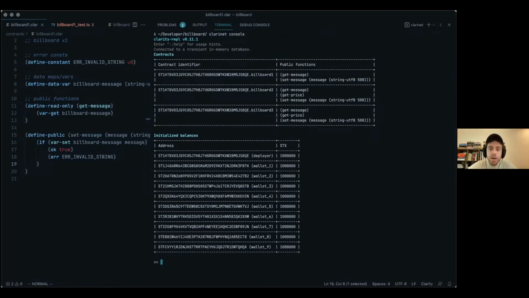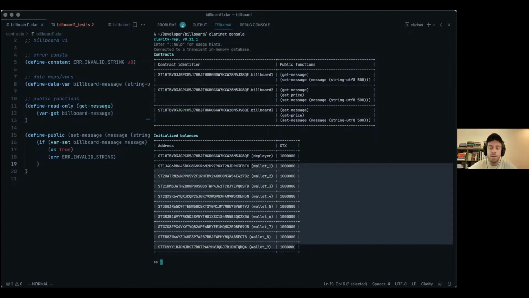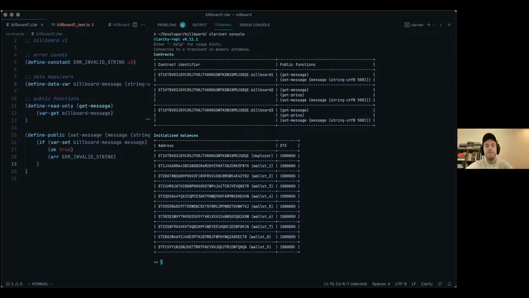So we can see that there are 3 contracts loaded, and these are the other 2 that I've written that we'll get into later, but simply focus on billboard-1. So we can see billboard-1, public functions, get-message, and set-message, and we have the type signatures of these functions. Additionally, Clarinet initializes 10 addresses, the first one being the deployer address, and then we have 9 wallets that we can play around with in our tests and using the console to actually test out and interact with our contract.